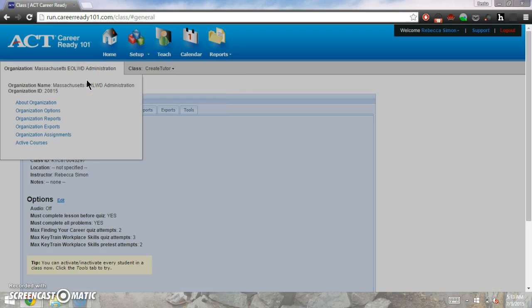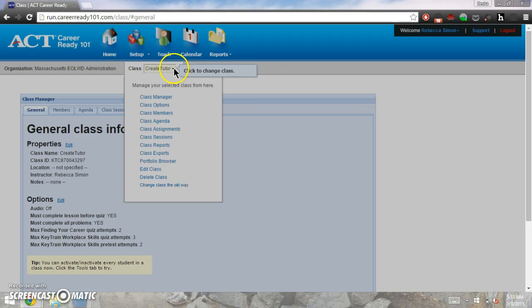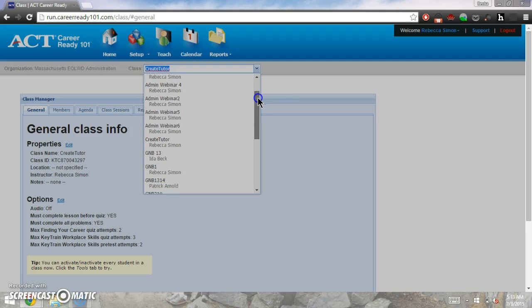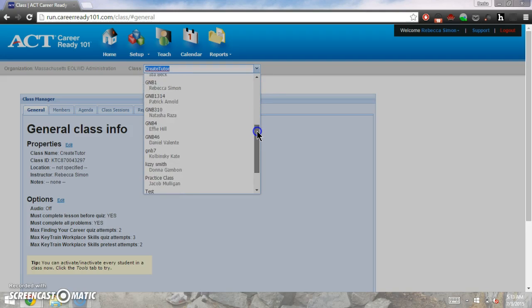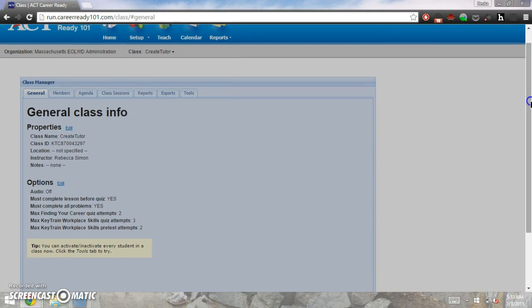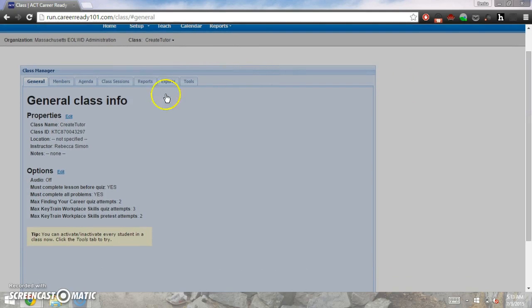And if your class is not selected, you can click this drop-down menu. If you are an administrator, you can see all of the classes within your organization. If you're an instructor, you will be able to see your classes and your classes only. This is the correct class, so I will leave it at that. So here we have our class properties that we can edit by pushing the Edit button next to the heading.